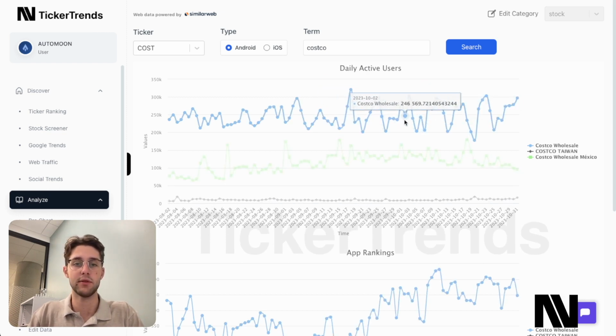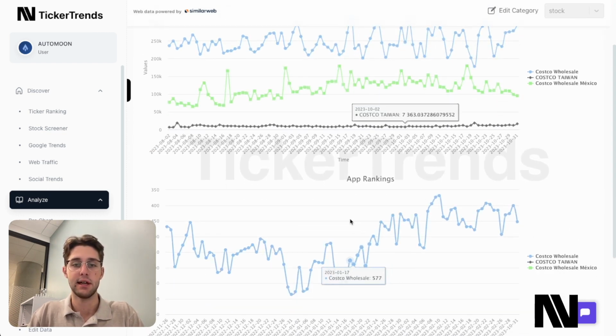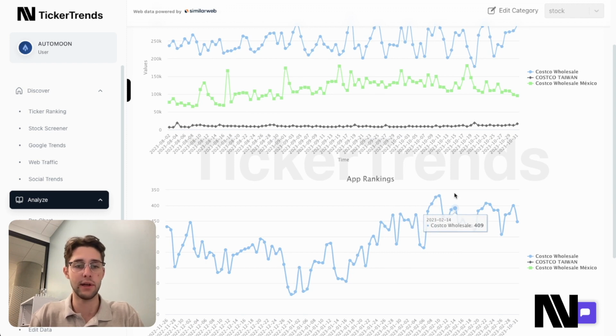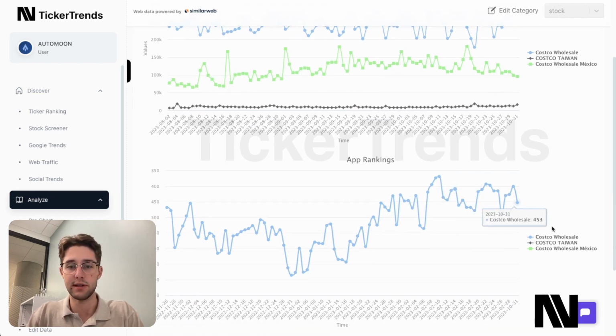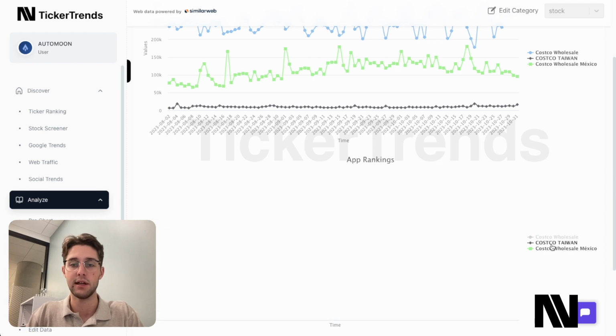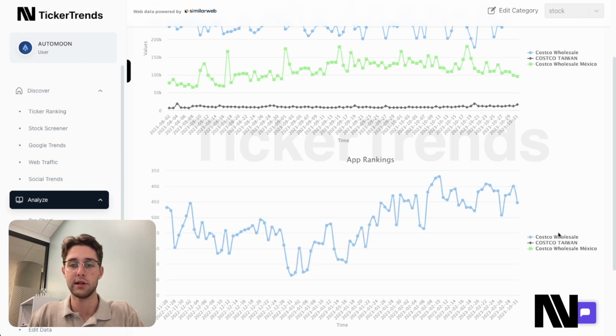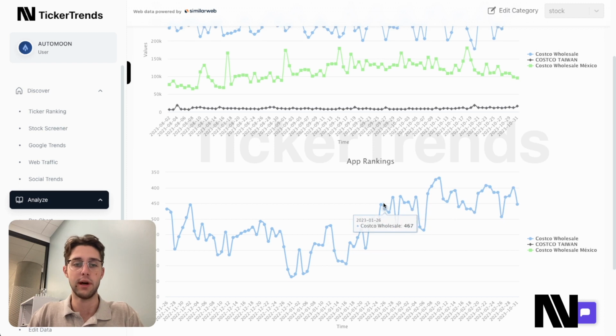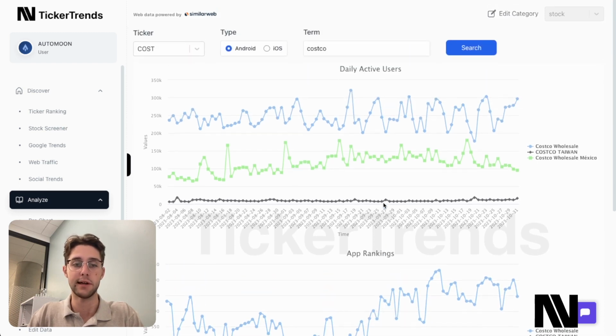And you can see the number of daily active users for those apps and the app rankings, again, if the data is available. So you can see here that for Costco Wholesale, which is Costco's primary app, we can see the rankings. But for something like Costco Taiwan, it just looks like there's not nearly as many users, which means that there's no app rankings for Costco Taiwan or Costco Wholesale Mexico. But for Costco Wholesale, we do have app ranking data.